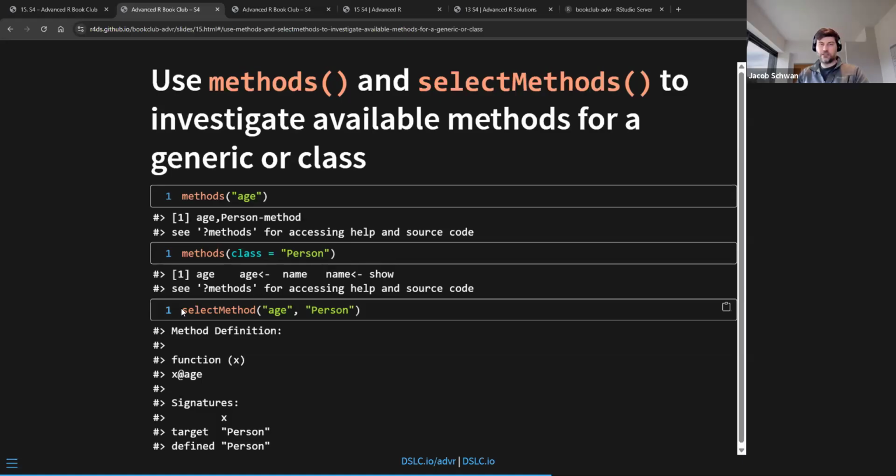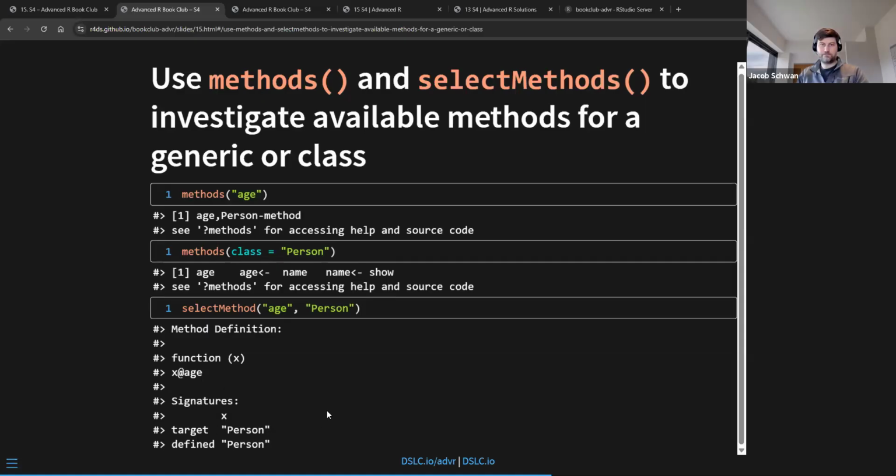And then finally, you can get the method definition using the selectMethod function, and you call the generic and the class that you want to see the definition for, and it's provided. So these tools, I imagine, are useful if you're using other packages that have S4 classes around them to understand what's being done by those methods.